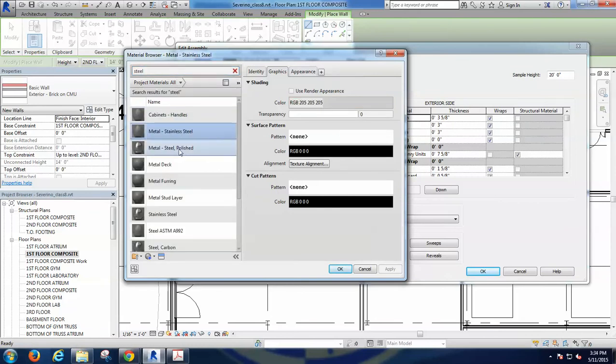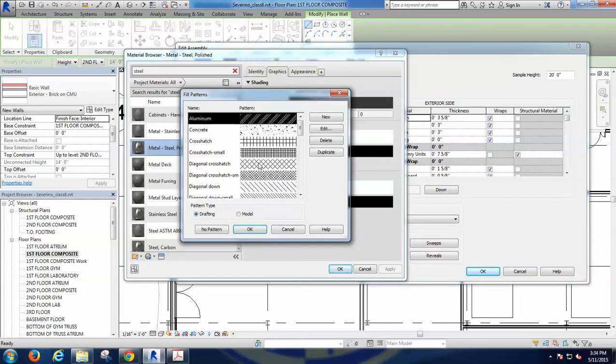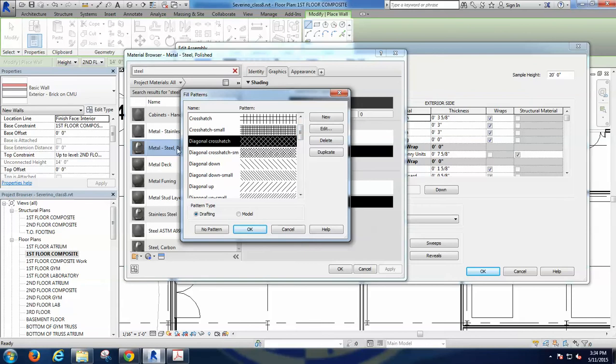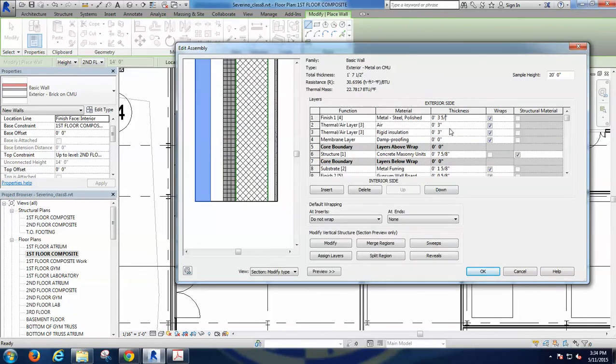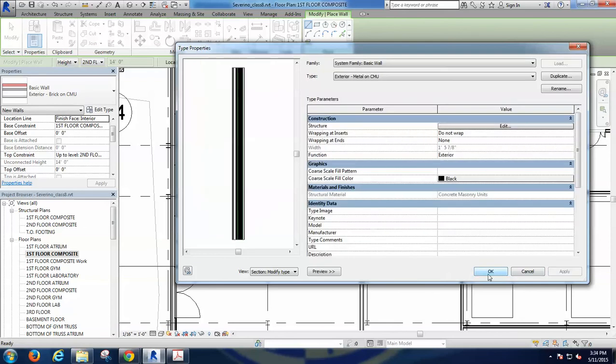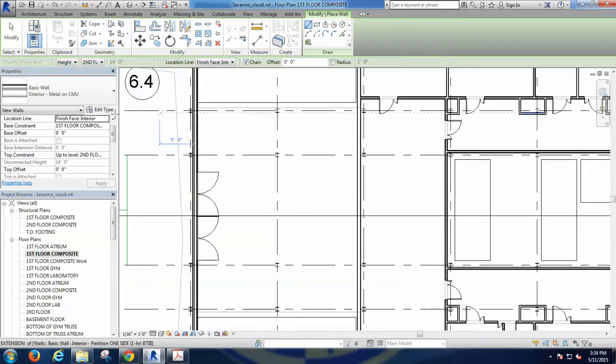Metal. This is polished if you want, and you can even duplicate one of these and place a pattern. For now, I'm just going to duplicate this one directly. I'm just going to say, give me a diagonal crosshatch or something. Say okay, and this could be a little bit thinner, like 2 inches. Okay, and now allows us to place this new wall into scene.